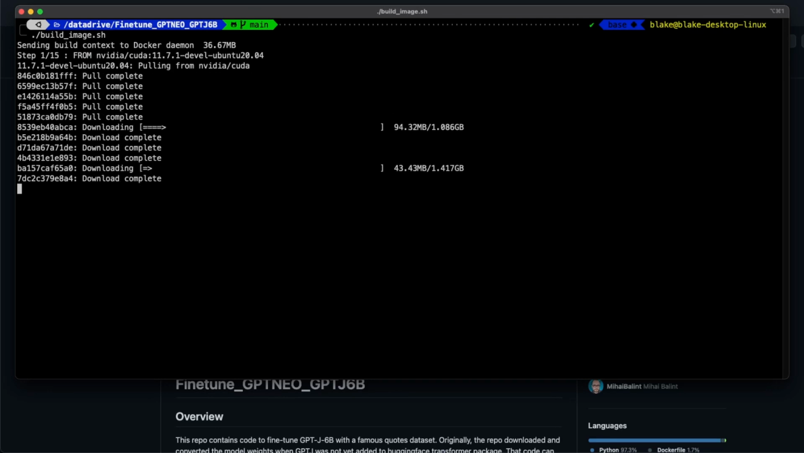Here we're pulling the CUDA 11.7.1 image to build off of. This will take a while, especially the DeepSpeed portion, as we're building it from source, maybe around 10 minutes or so. So I will leave and come back when it's done.